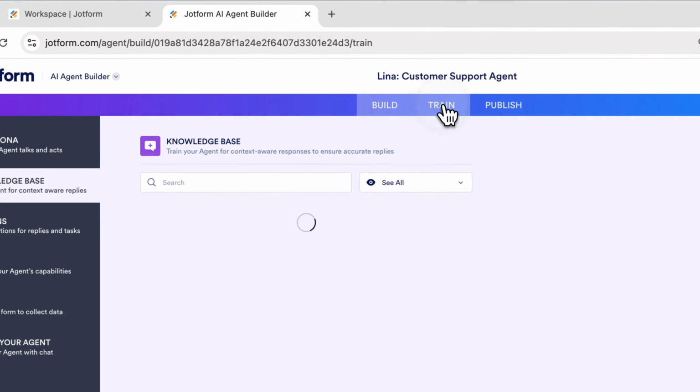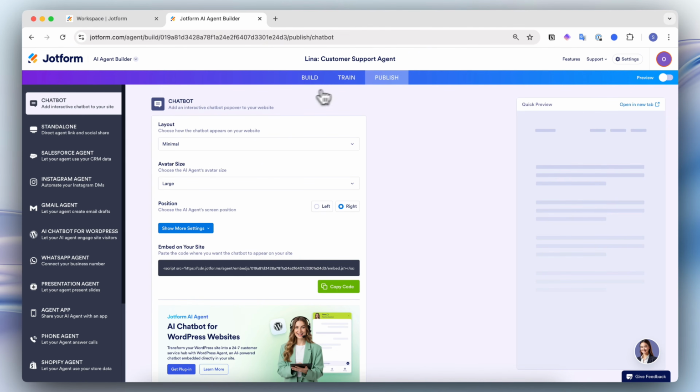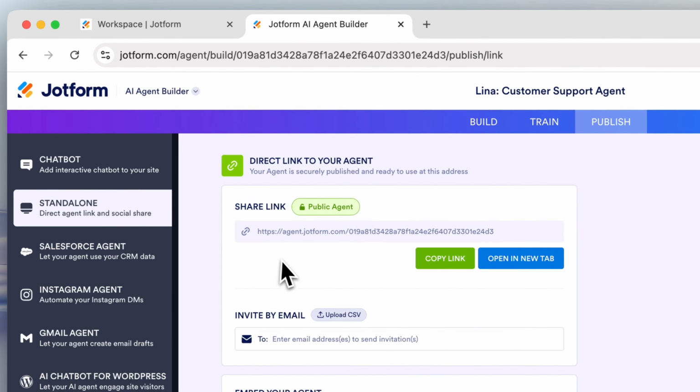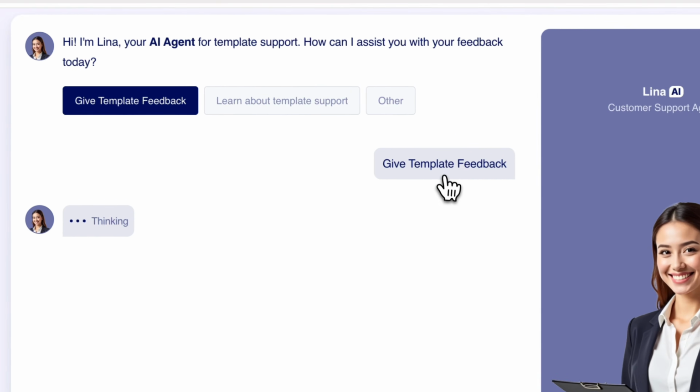The next thing you can do is go to train. You can train it with different knowledge bases, upload files to train your agent, add links, and so on. So you can do all of these things. You can then publish it, and you can go to the standalone direct agent link. So just so that you see what this looks like, if I go to there, you can now see the chatbot. So if I want to give template feedback, I could click here.